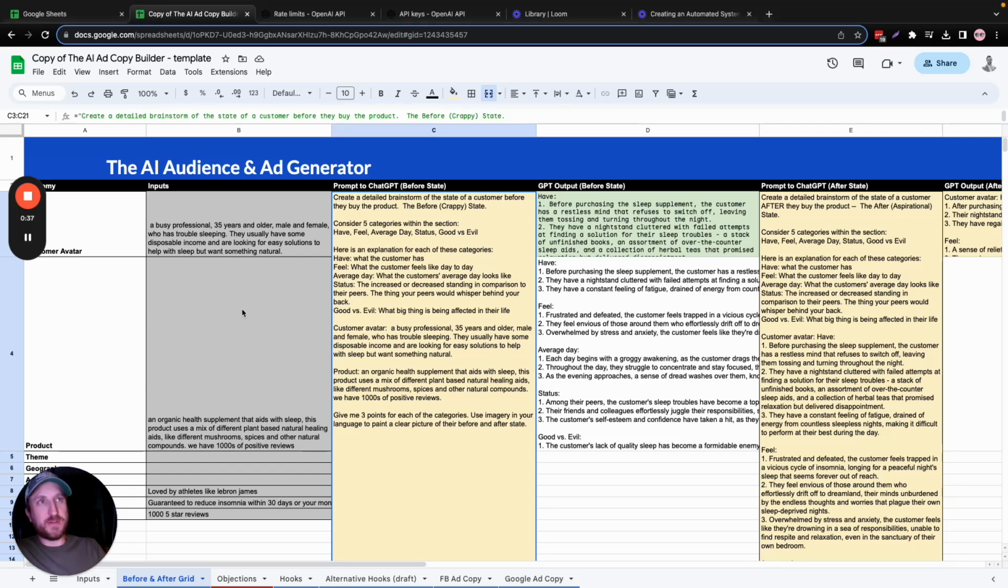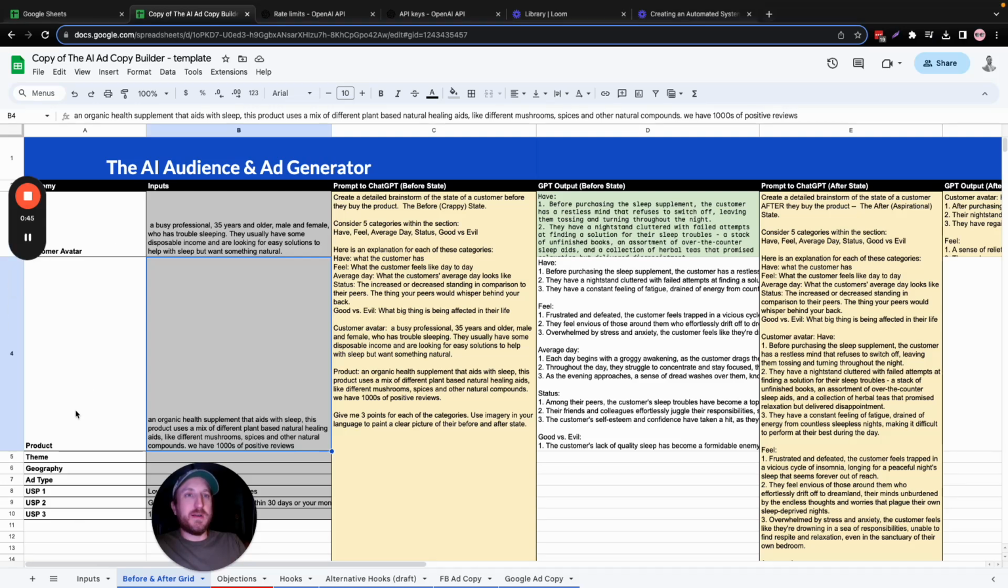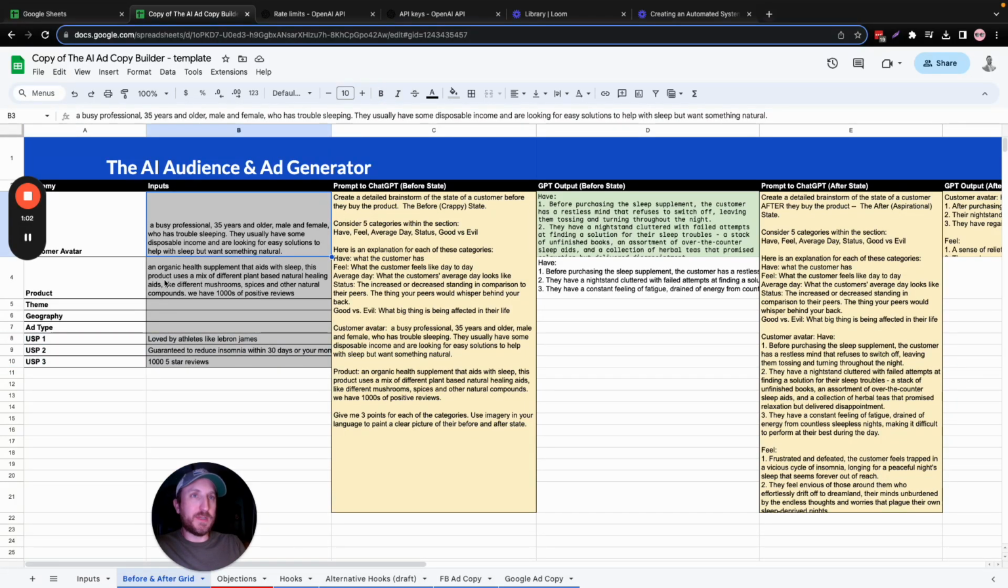So the first thing you're going to want to do is create a spreadsheet that has these columns in it. The ones I have here right now are my inputs: customer avatar, products, theme, geography (which don't really matter for now), ad type, and then USPs. You're really just going to fill those out with the information you know about the product or the service for the client or your business or whatever it is. And so for this example, I'm just using a health supplement.